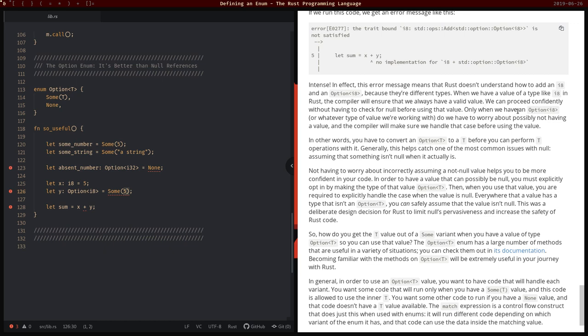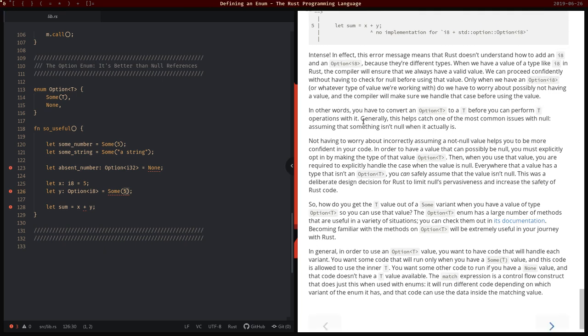Only when we have an Option<I8>, or whatever type of value we're working with, do we have to worry about possibly not having a value, and the compiler will make sure we handle that case before using the value. In other words, you have to convert an Option<T> to a T before you can perform T operations with it. Generally, this helps catch one of the most common issues with null, assuming that something isn't null when it is. Not having to worry about incorrectly assuming a not-null value helps you to be more confident in your code.